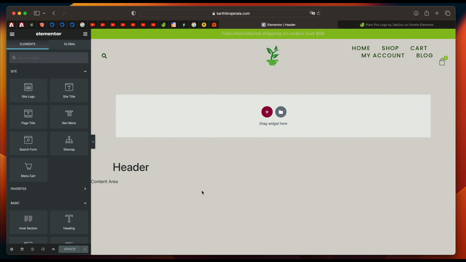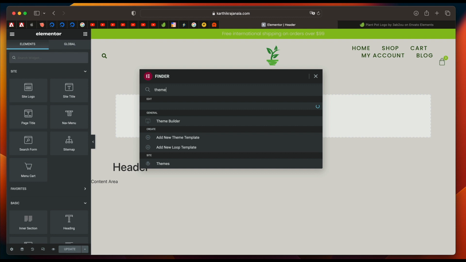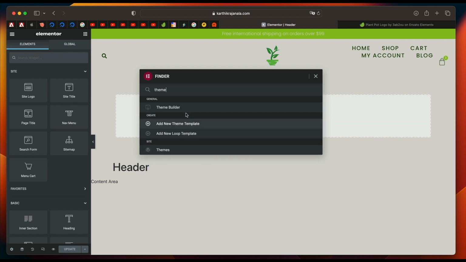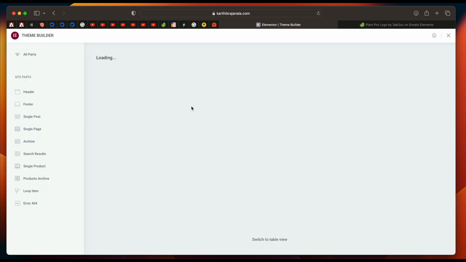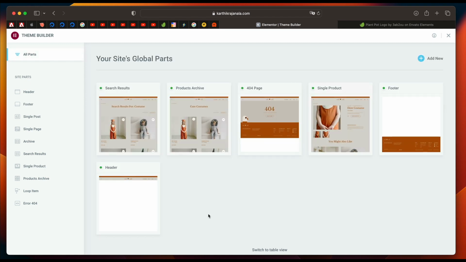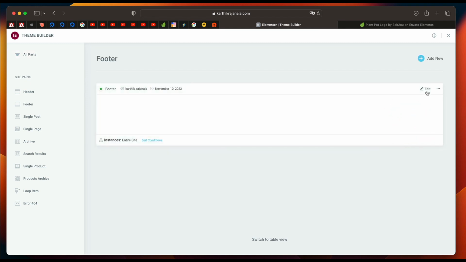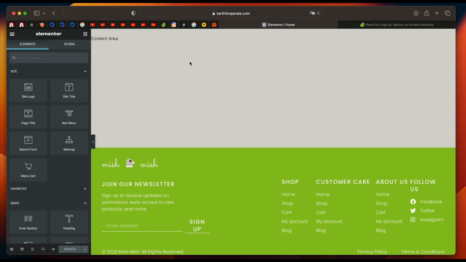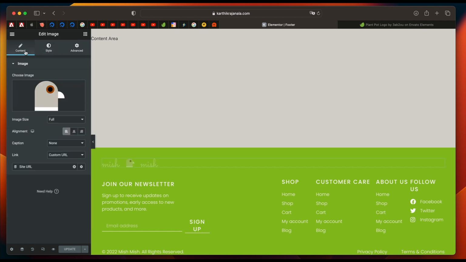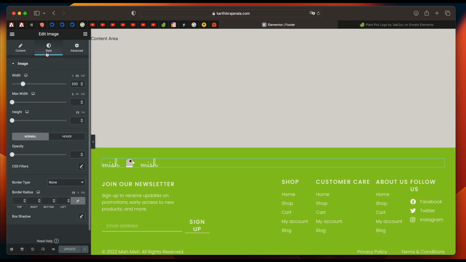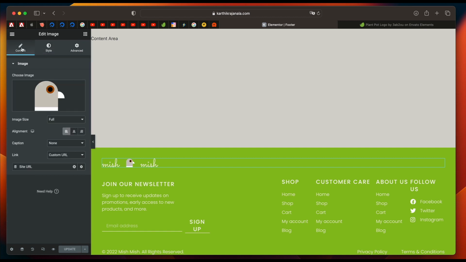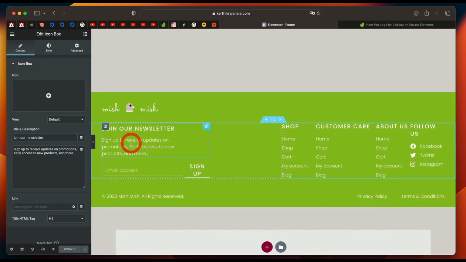Okay, now I'll hold on command or control and press E. Again, type theme builder or just type theme. Click on theme builder. That takes us to theme builder. Now let's adjust the footer in a similar fashion. Click on footer, click on edit. Okay, once you're in the footer, you can click on it to edit or make any changes. So in the content tab, you can add any content. In the style tab, you can change its look and feel for everything that you click on.